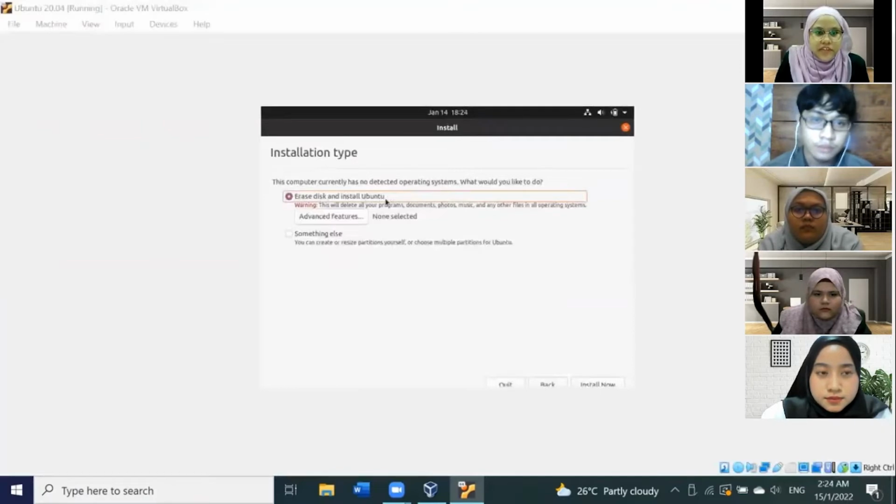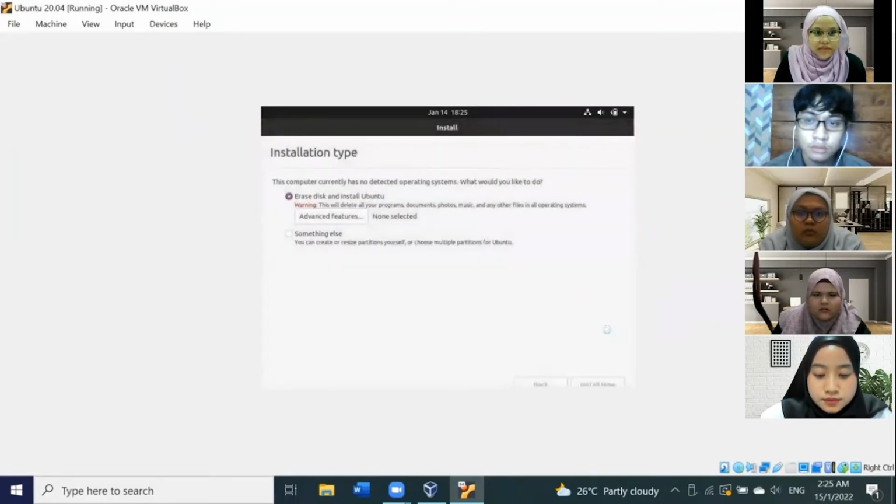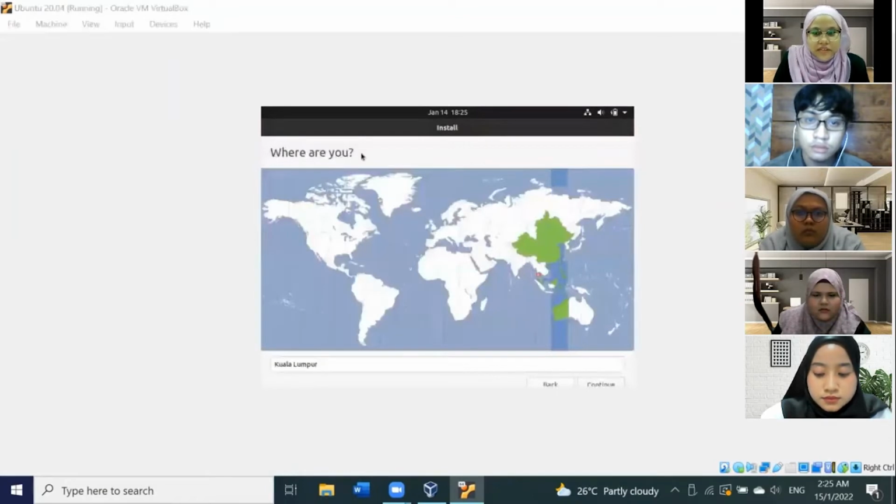Then for the installation type, we choose erase disk and install Ubuntu. The warning says that it will delete all your programs, documents, photos, everything, but it's okay because we install this Ubuntu, we open it under VirtualBox, so it will only delete our Windows file. And then click continue, and then here they ask where are you.